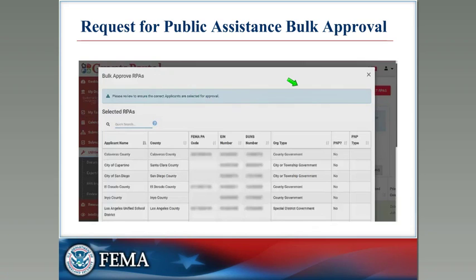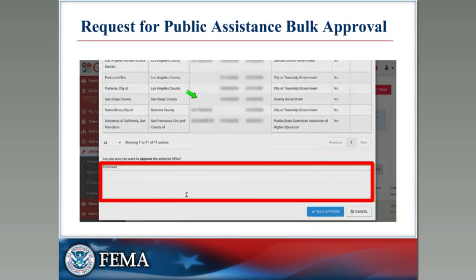When you click that Bulk Approve button, you're going to get checks and balances that says, please review to ensure the correct applicants are selected for approval. Review them one more time. You can put in any comments down here in the box if you like. There's not an asterisk, so you don't have to. And then you're going to click the blue button that says Bulk Approve.